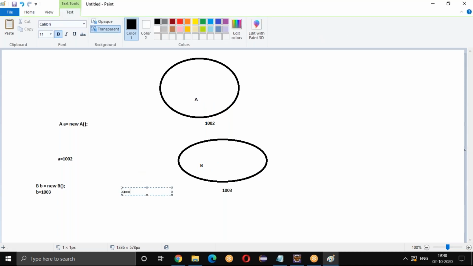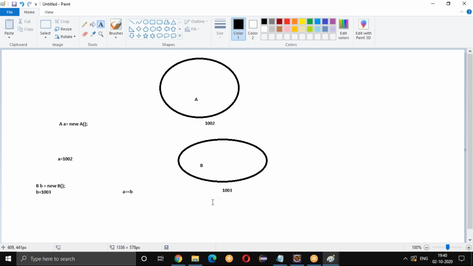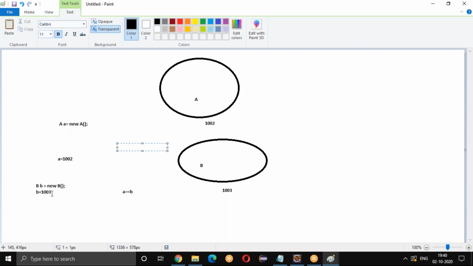Now A double equals B. What is the return type it will return? True. Sorry, no, it will be false, right? Because they are different variables which are pointing to different memory locations. Whenever your B is also pointing to the same address 102, because in a string what we do is create one object, and that object will be pointed to by multiple reference variables. You got me, right?